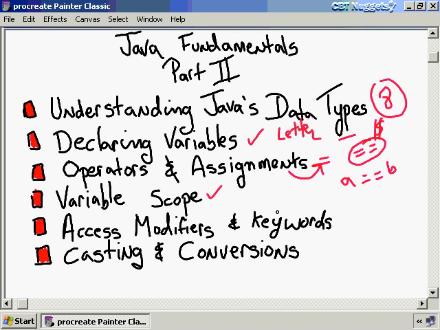Looked at things like access modifiers, what the effect of public and private has on a variable, as well as the casting and the conversion, how I can take smaller data types and easily stick it into larger data types implicitly, but I will have to explicitly cast to take a large data type and stick it into a small data type.